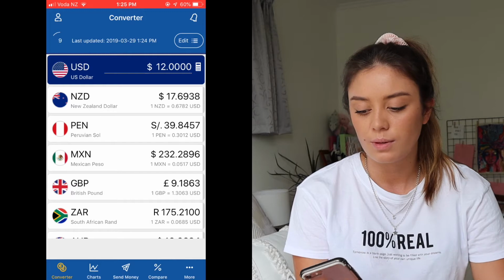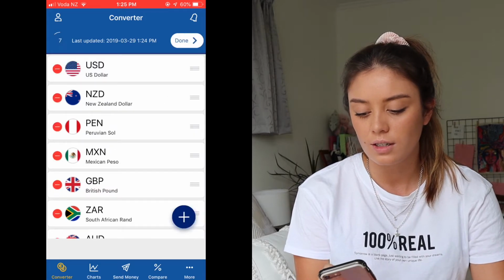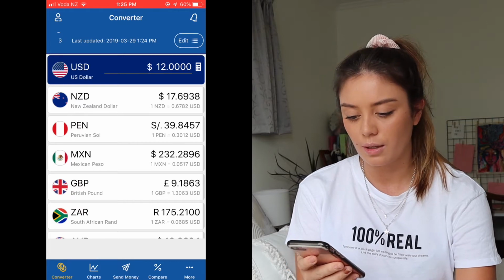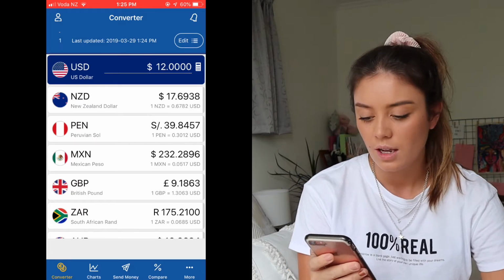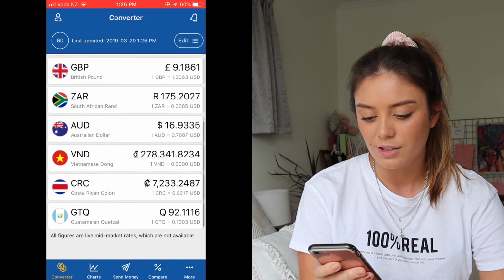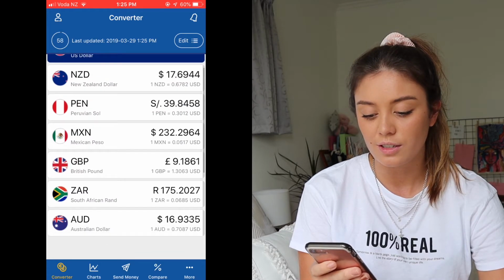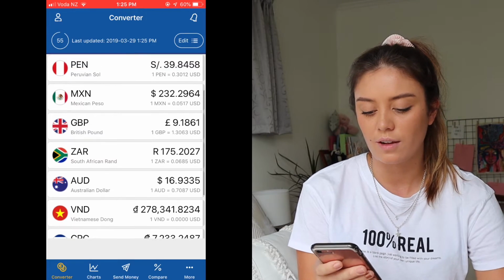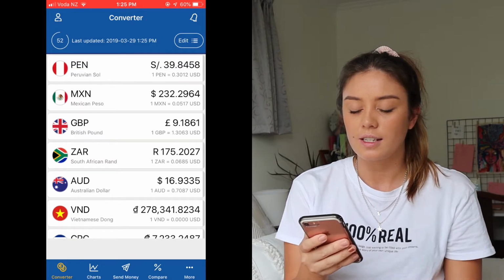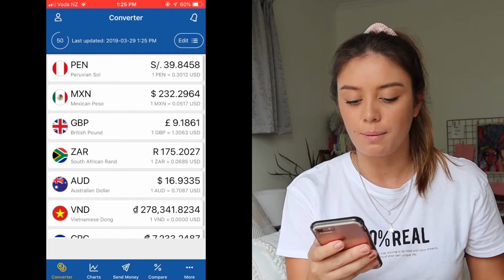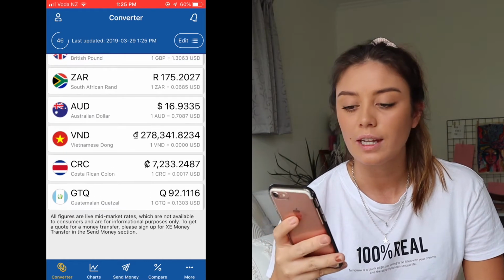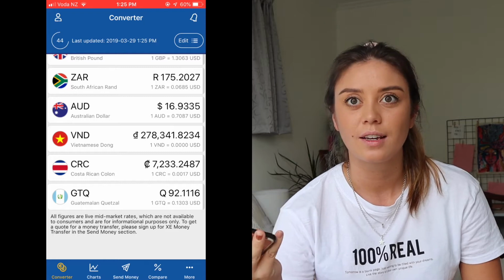So you just press edit to change the currencies, press done. There's a bunch of other things at the bottom there that I don't use, but as you can see I've got US dollars, New Zealand dollars, some currencies from my previous trip, and then I also have GBP and the South African Rand just because I'm planning some stuff for my next trip. I've also got Vietnamese dong there because I went to Vietnam a few months ago.